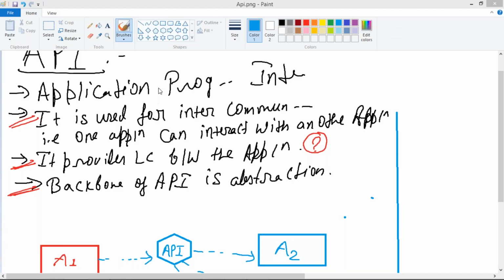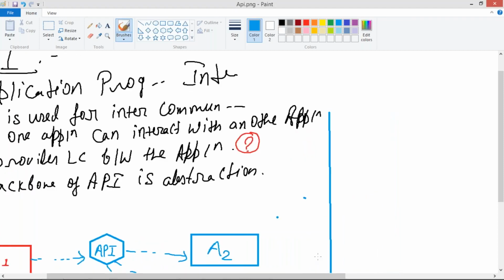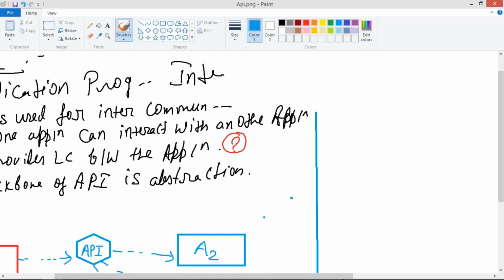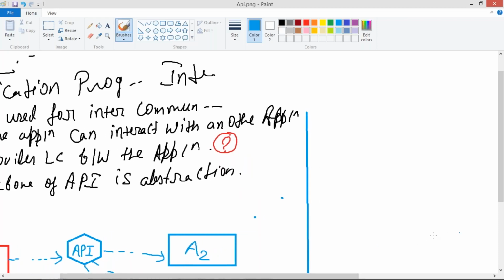Okay guys, so we discussed what is API. Now what does this API contain? Basically, this API contains three major things: your interface, helper class, and implementation class.